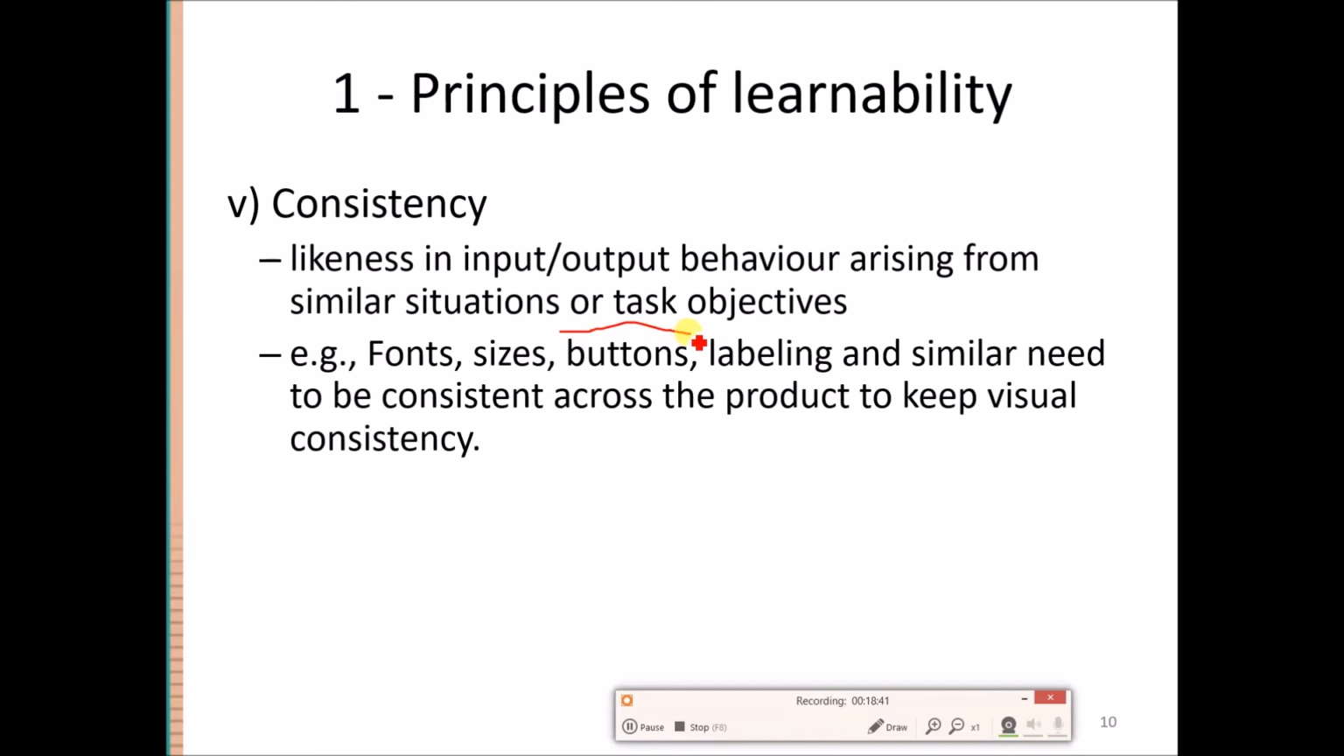For example, like a button, try to use a similar kind of button and similar sizes for the fonts and a similar font family. It is going to increase the consistency, and by increasing the consistency we are going to achieve learnability. So these are the principles for learnability.